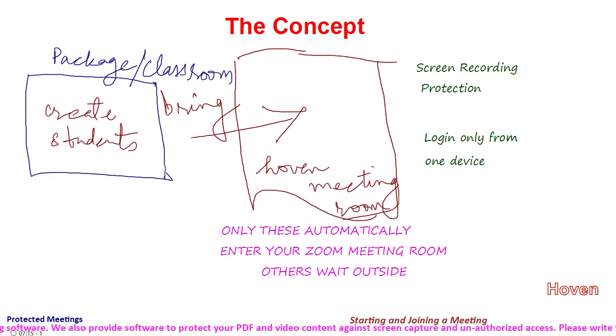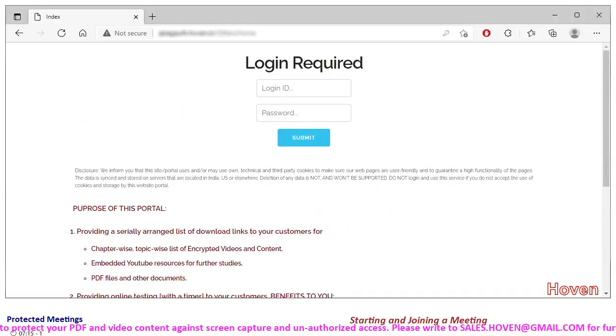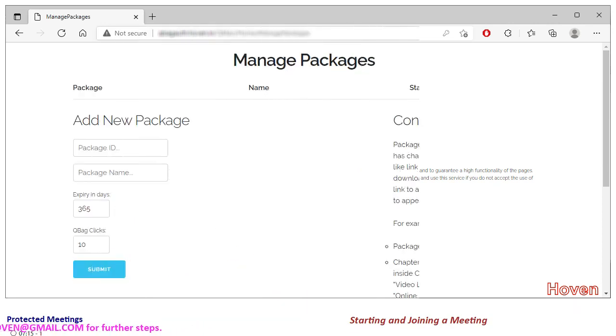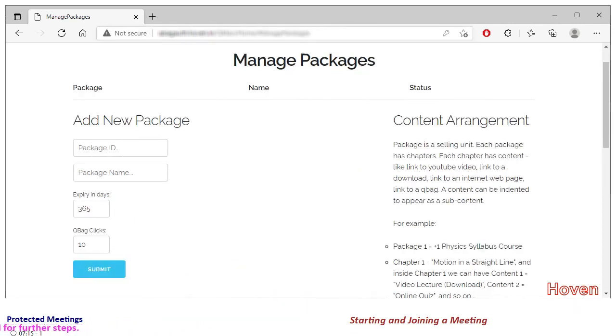Let us now learn the things practically. You must have already got your login and password for the Hoven portal. If you do not have, you can write to us for further steps. Enter your login ID and password and click submit to log in into the Hoven portal. A page like this opens. This is the home page of your portal. Only a small part of this portal is relevant to you if you are using it for hosting a meeting. We will be using only a small part of this portal.